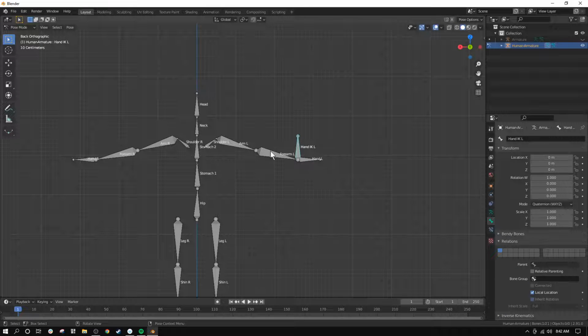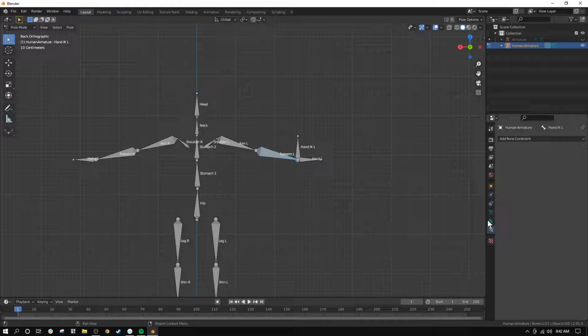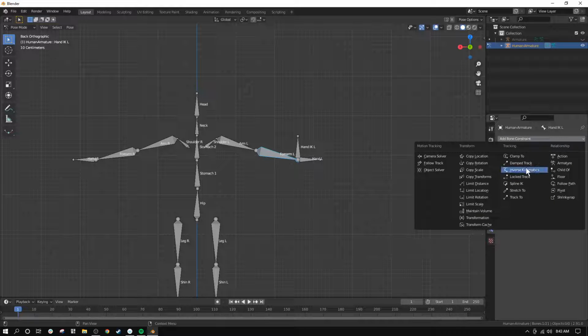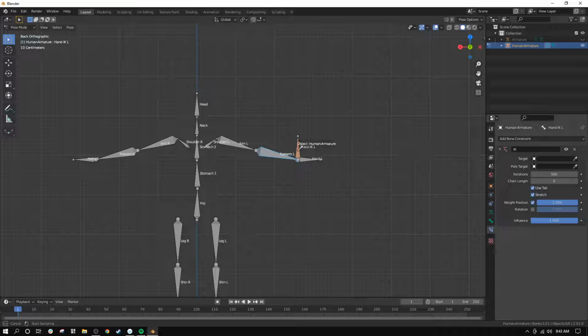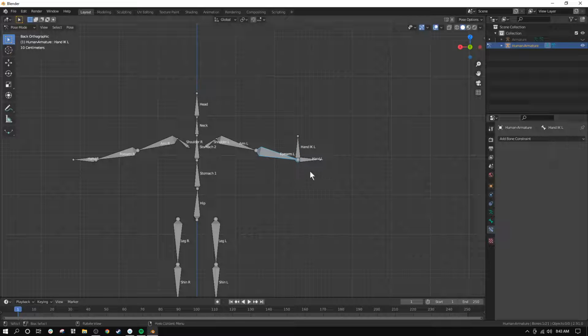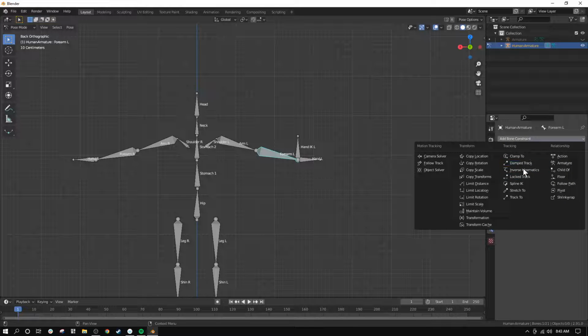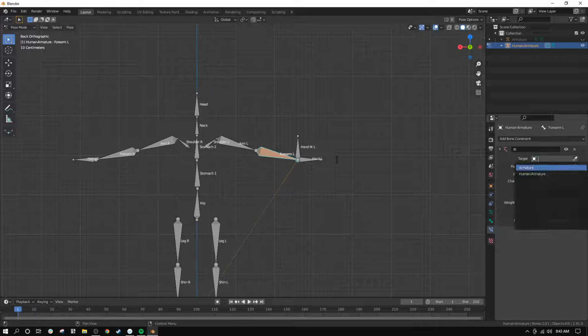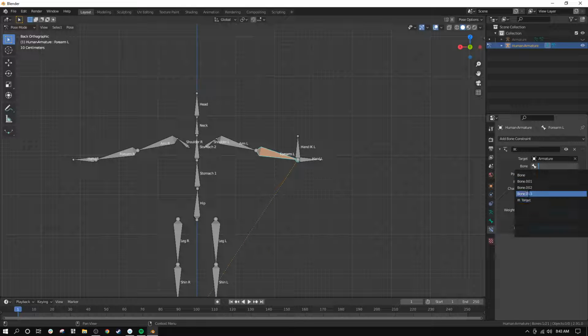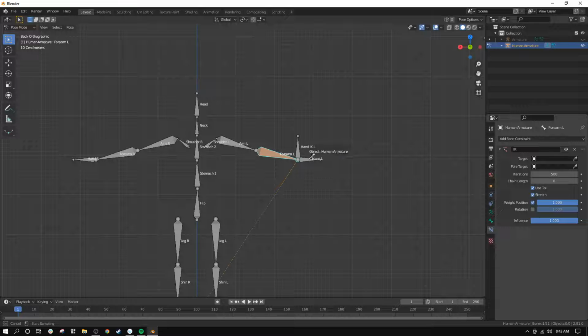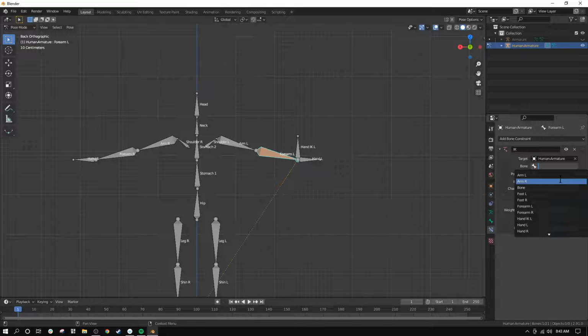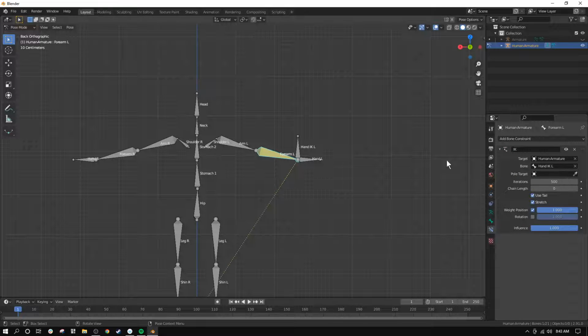Now I can go to pose mode, add this bone constraint here, the inverse kinematics, and then, oops, I'm adding it to the wrong bone. It's inverse kinematics. I'll add it, oops, wrong armature. I want this one, and I want my IK constraint. So that's one of the reasons it's nice to name everything: you can just search this little drop down.